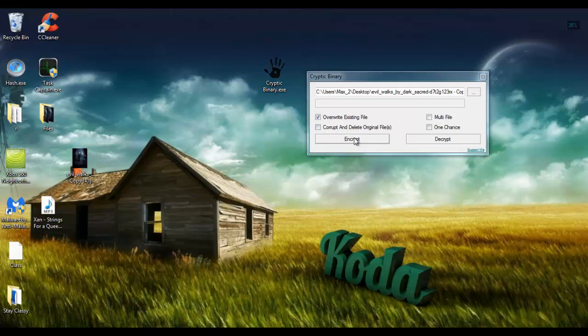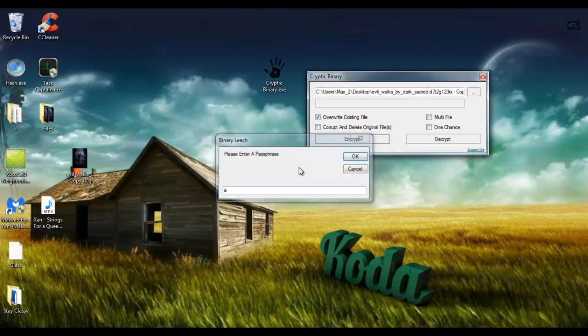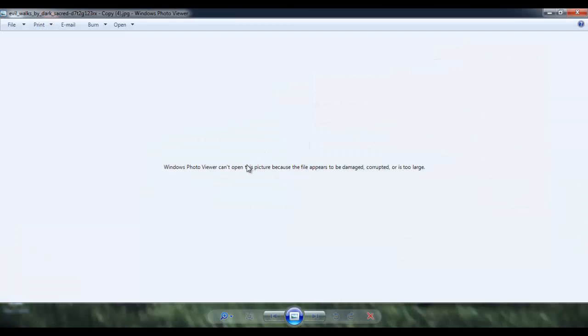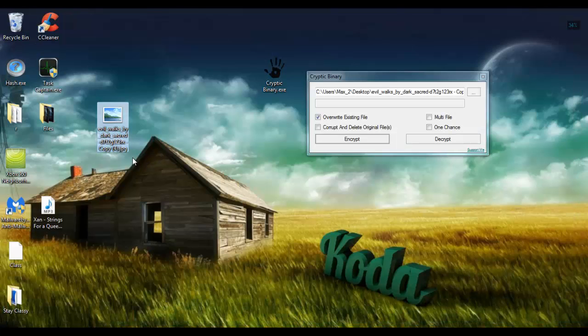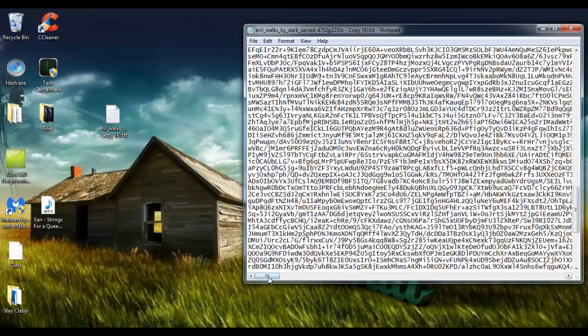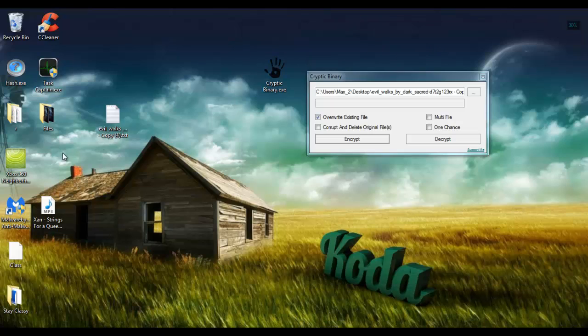So we'll just overwrite the existing file, and for the passphrase we'll just use A just to keep it simple. And you'll notice here that the icon changes, and if we try to open it we won't be able to, and that is because it is encrypted. You can check the encryption by changing the extension to .txt and opening it up, and you will see here that everything is in fact encrypted.